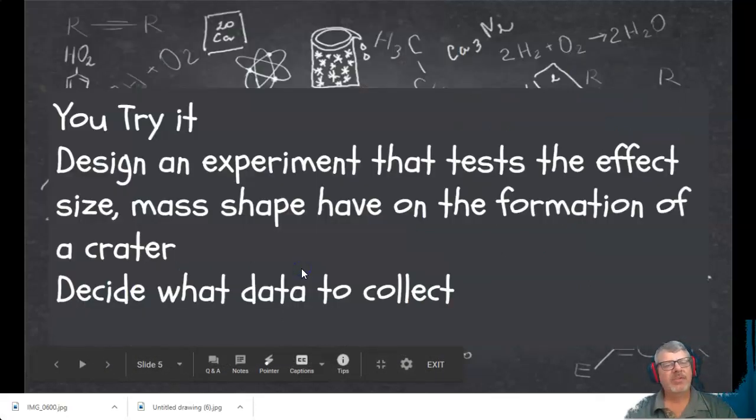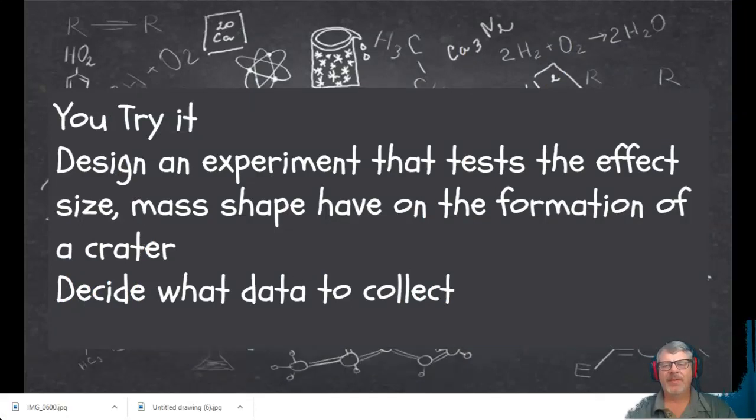So what they want you to do, and you can try it, is design an experiment that tests the effect that size, mass, and shape have on the formation of a crater. And you're going to have to decide what data is most important to collect to prove your point.